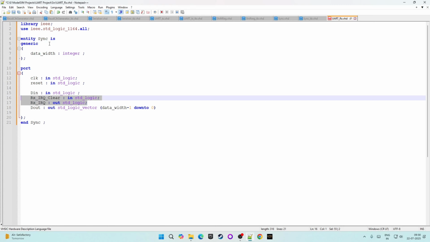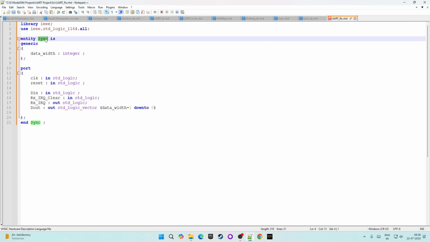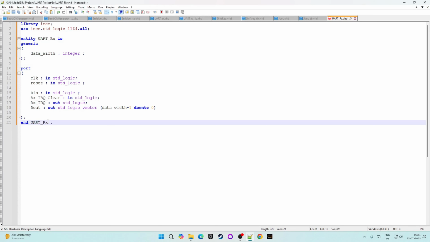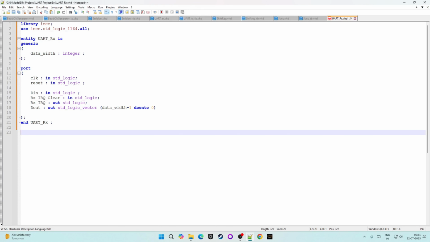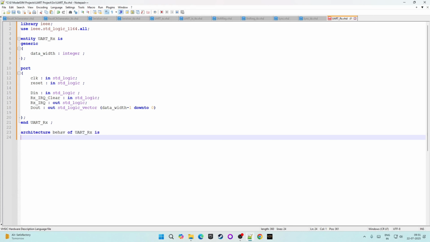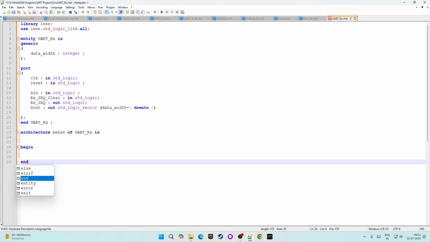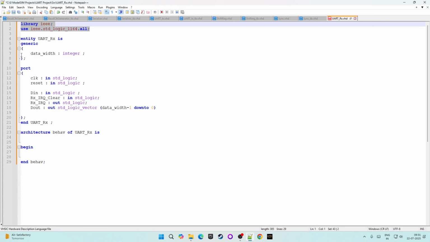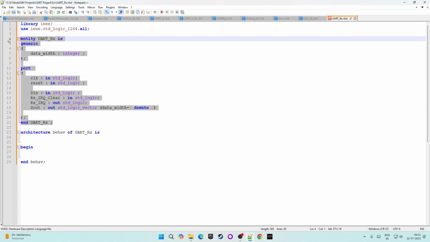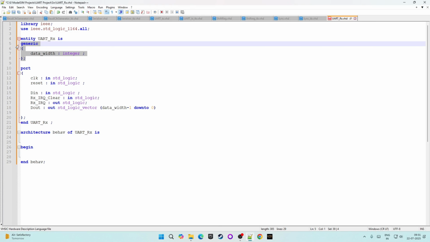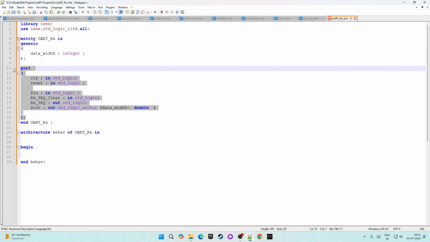So we have one more thing to change. So we will change this entity name. Suppose this is UART_RX for this module. So I will copy this. So this will be used as an entity as well. And now we will write the architecture for this module. So this will be architecture behave of this entity name, then begin, and in the last, end architecture behave, right? So we have this library declaration. Then we have this entity declaration. Here we have the generic part and we have also this port part, right?